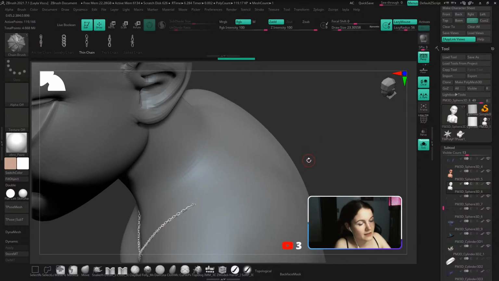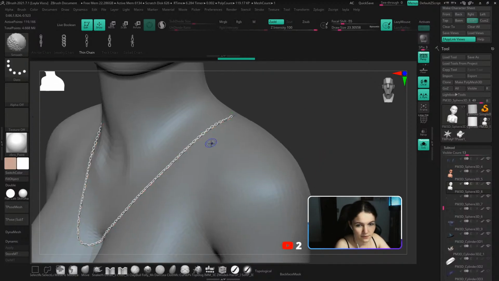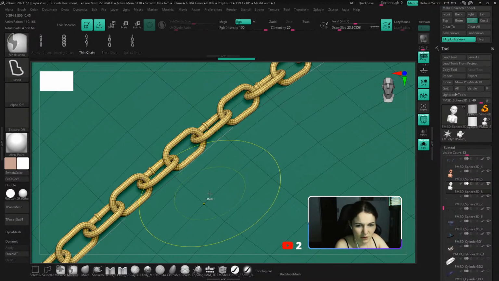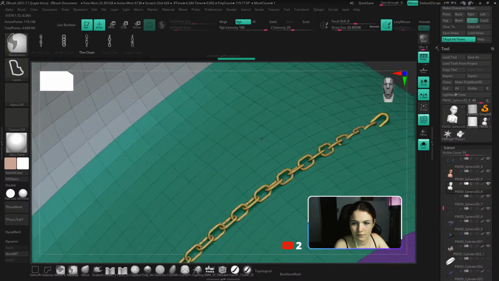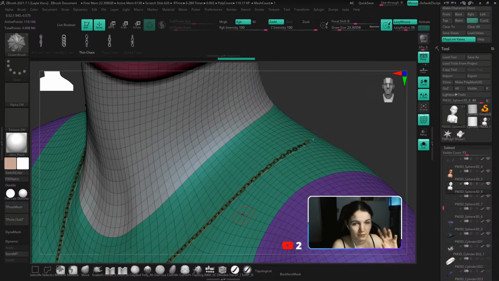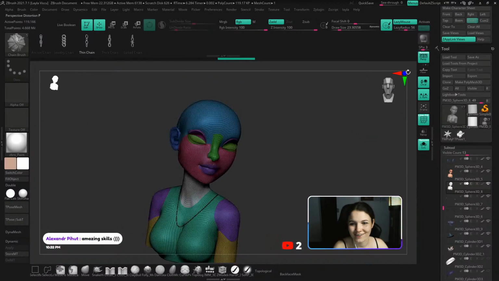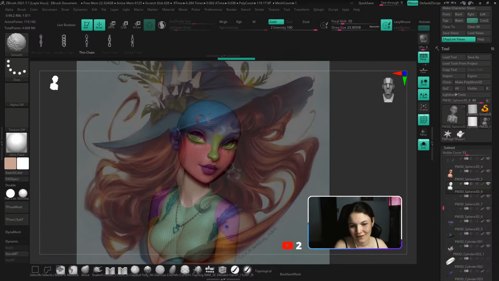How much geo does this add? Are the shapes high poly like ZBrush primitives? Yeah, quite high poly. But we'll see if we could... maybe it has some subdivision levels baked into it. Amazing skills. Yeah, right. This brush does everything for me.